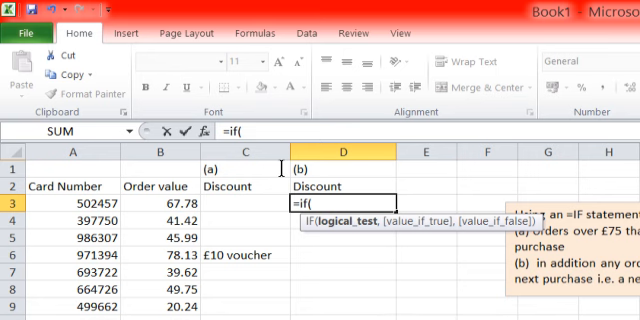I'm going to start with the £100 because it makes more sense to look at that one first before the £75. So I'm just going to say the order value. The first one happens to be in B3. Check whether that is greater than 100, and then put my comma in to say I've finished that condition part.